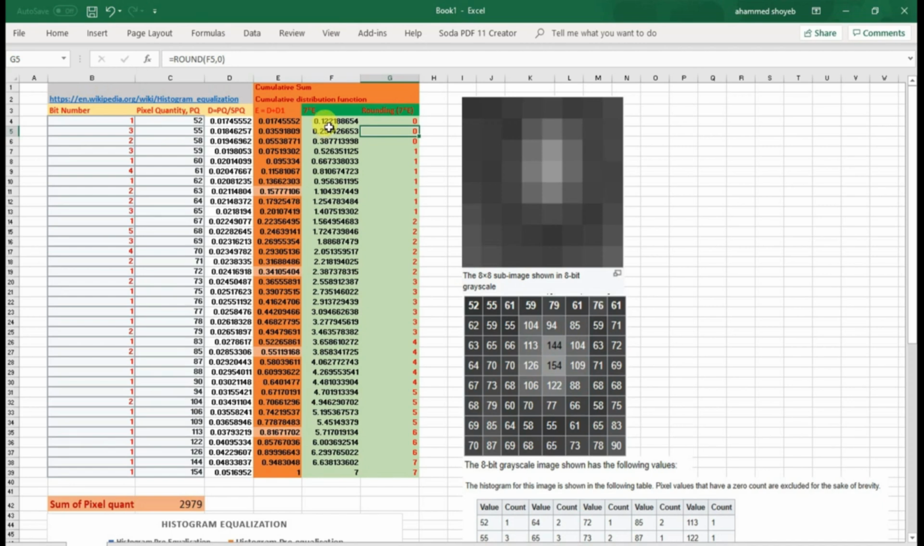If it is more than 0.5, it becomes 1. Same goes for 2 as well. If it is more than 1.5, it becomes 2. If it is less than 1.5, it becomes 1. So the rounding happens, and the formula used is this formula in Microsoft Excel. Subsequently, the rounding happens here. This number is the histogram equalization value, the final figure.